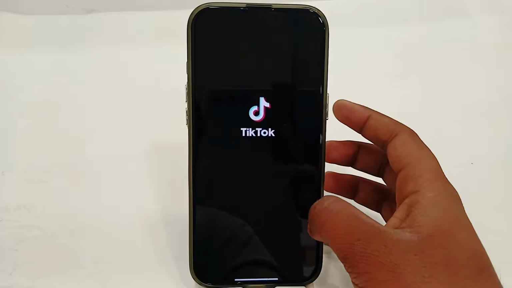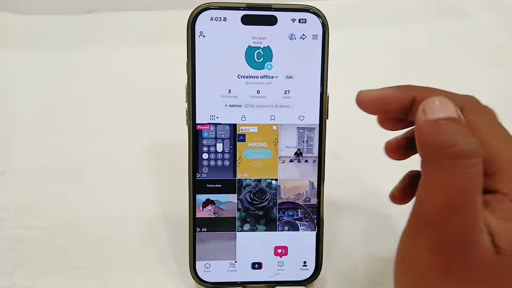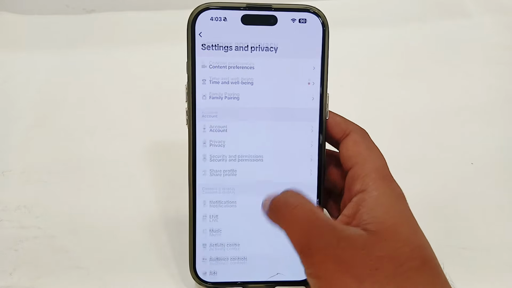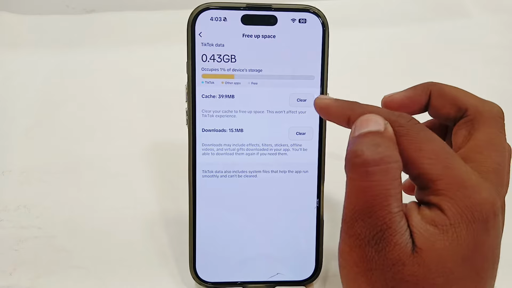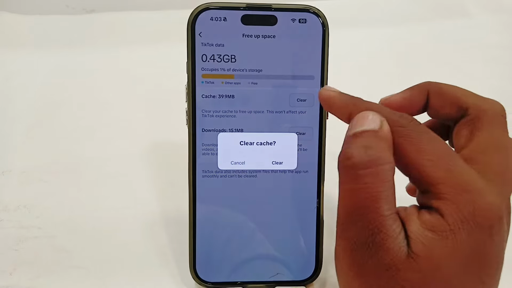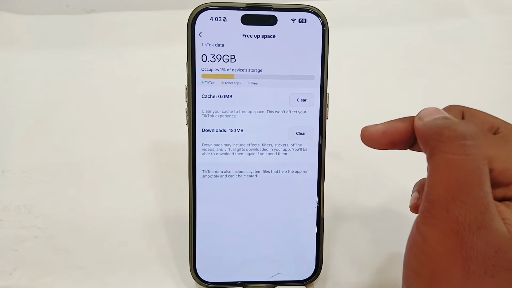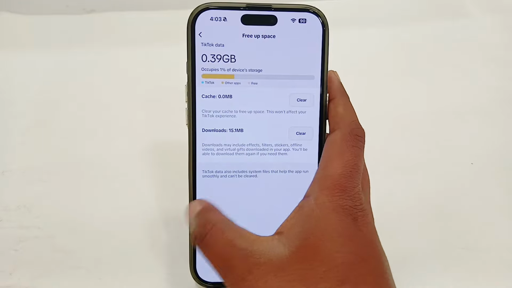Go to this TikTok app, tap on your profile option at the bottom right, then tap on three horizontal lines in the top right, tap on settings and privacy, scroll down and look for free space option, and then tap on clear in front of cache. Just try to clear all of your TikTok app cache. So if there is any cache issue or any bug or any malware with your TikTok cache, it will be fixed in this step and you will not get the issue again.